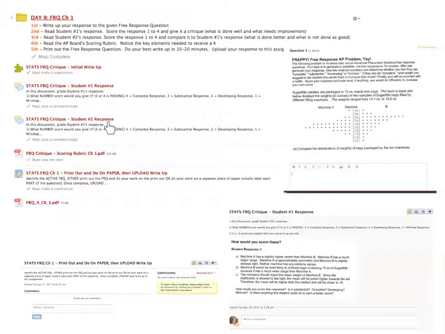After you've done the critique, then I want you to actually click on the true scoring rubric published by the AP board. Read how they scored it and what the right answer was. Then that will wrap up this entire process.